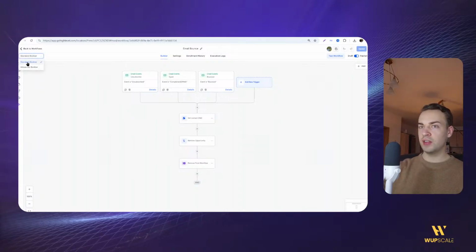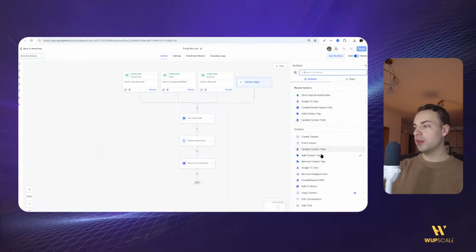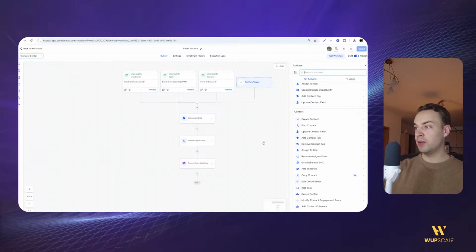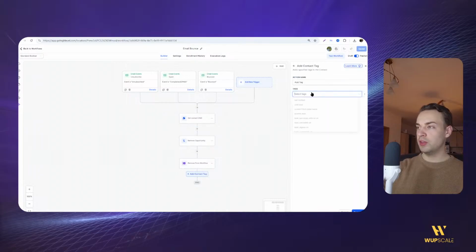And now we are in the standard builder. So if I want to add a new action, let's say I also want to add a tag to these contacts that they are DND. Now you can just drag and drop. So you can select you want to drop here, here, or at the very bottom, and you can add a tag that it was disqualified lead.